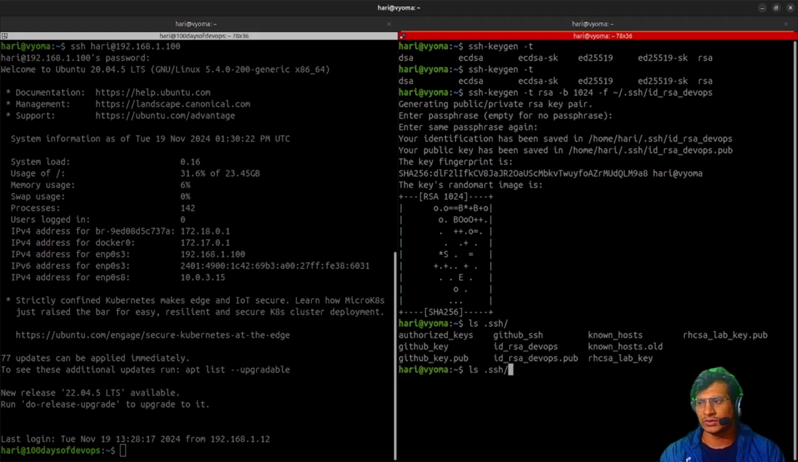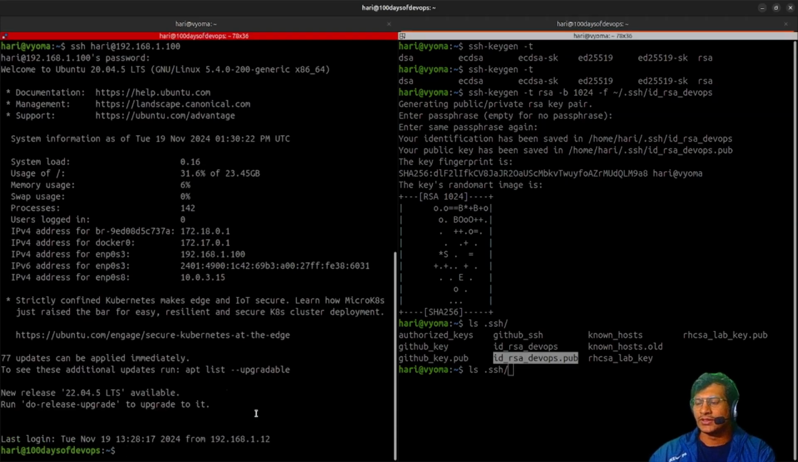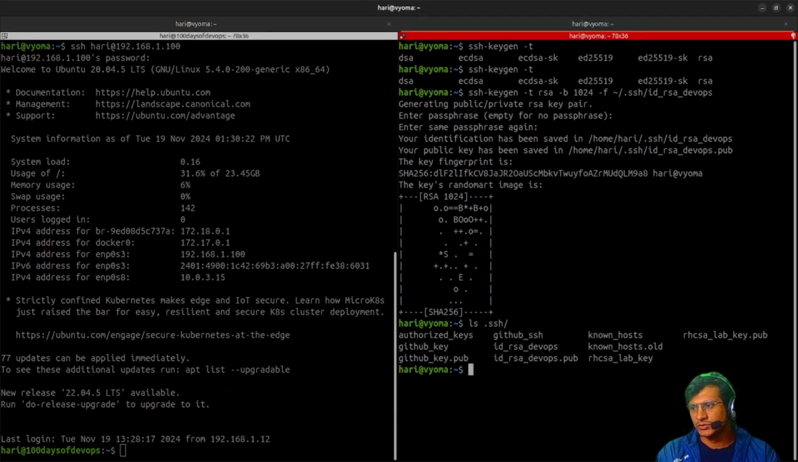ls .ssh in your Ubuntu server. I'm using a Linux machine. You can run the same command in Windows as well, and Mac functions the same as our Linux machine. Here you can see there are two keys it has created: id_rsa_devops and .pub. This .pub file we have to place over here. Where do we have to place it? I'll show you that.